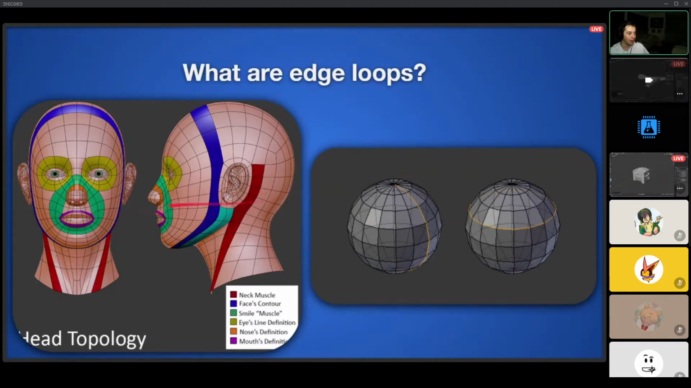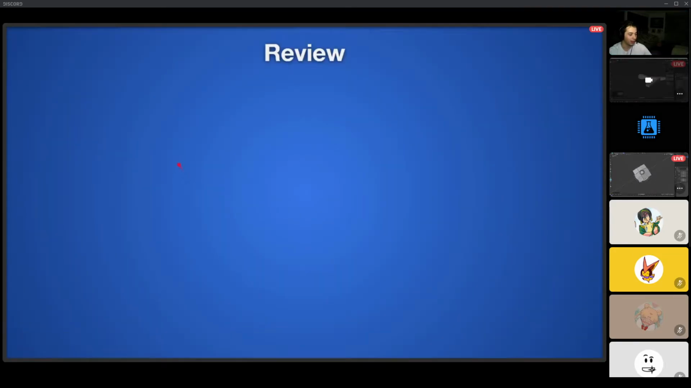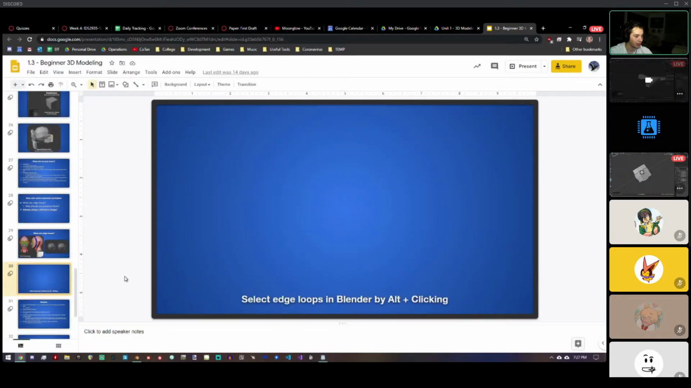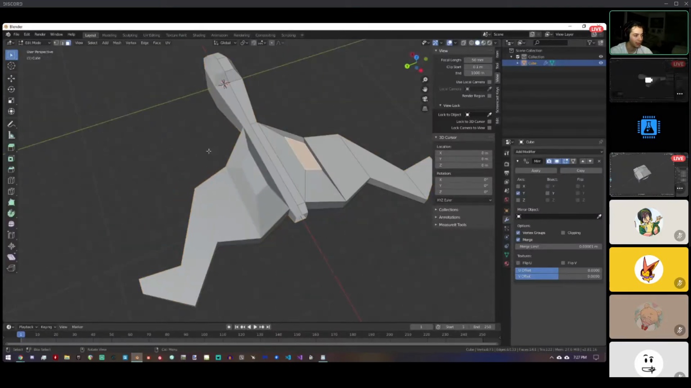And yeah, you can kind of see what I mean by loop. They tend to form a circle around the eyes here. Ooh, that's unfortunate. I wonder what was missing in this slide. Oh, select edge loops in Blender by alt clicking. Yes, that's very valuable.